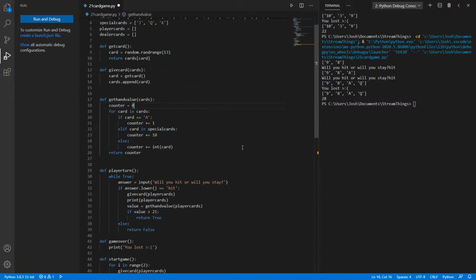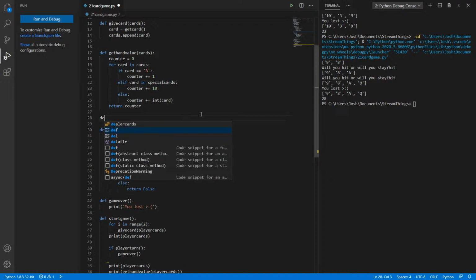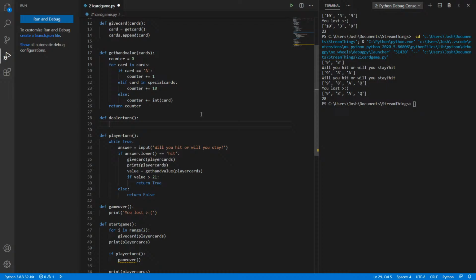Okay, so we got that. Now we're doing the dealer one, right? So we have a dealer hand, and we want a whole new method called dealer turn. Because it's essentially a two-turn game: the player takes a turn, and then the dealer takes a turn, and then the round ends. So the dealer keeps drawing until their hand gets to 17 or above, right?